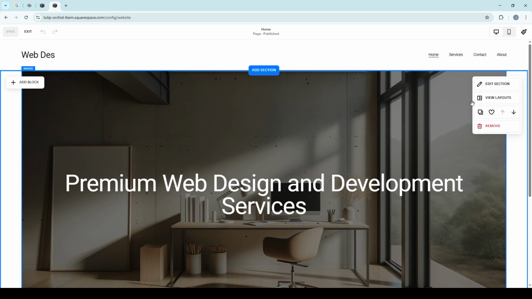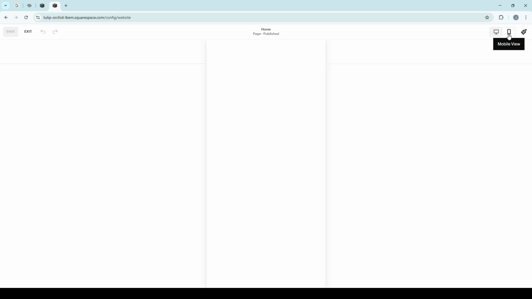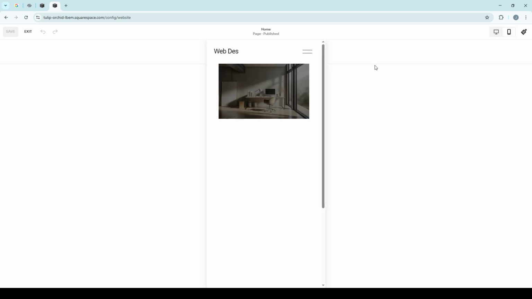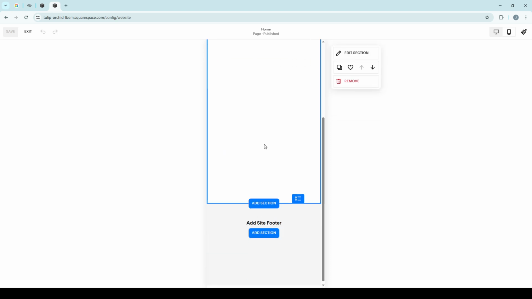To switch to the mobile view, look at the top right corner of the screen. You should see an icon resembling a mobile phone right next to the desktop icon. Click the mobile icon to switch your view. Now that you're in mobile view, it's time to make your edits.